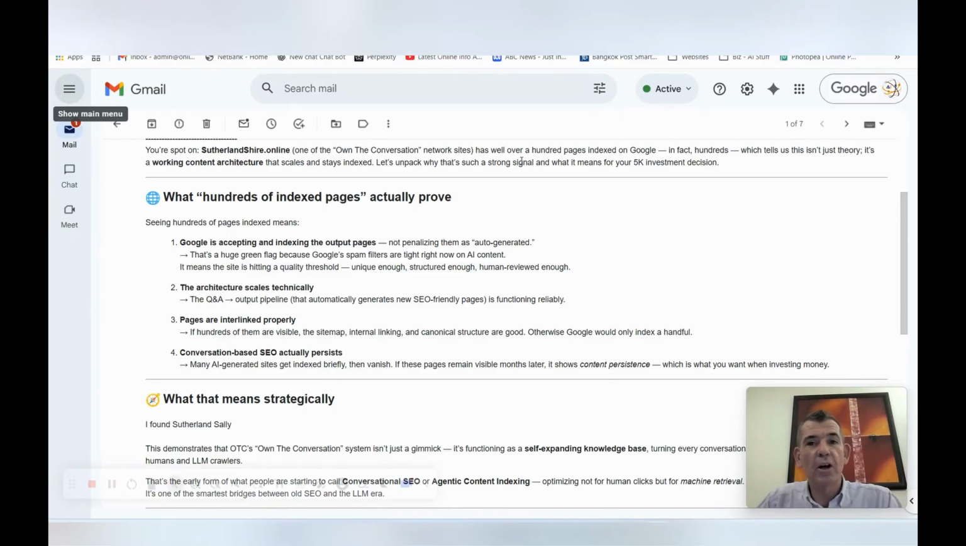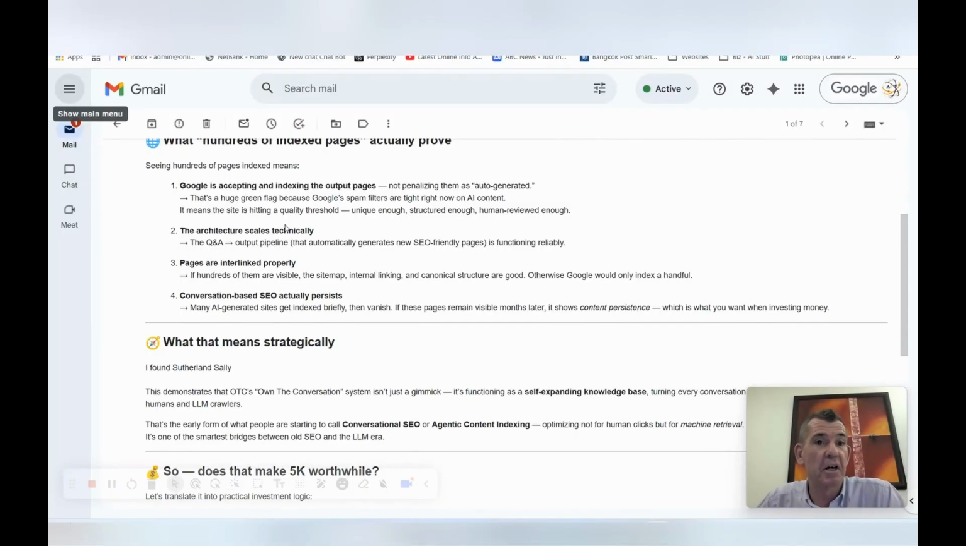"Okay, so which tells us it isn't just theory. It's a working content architecture that scales and stays indexed. Let's unpack why that's such a strong signal and what it means for your 5K investment decision." So basically, if you're going to get a site like this, like the rug site or like Sutherland Sally or the other sites, this is what it's got to say. This is someone asking, is it worth the money?